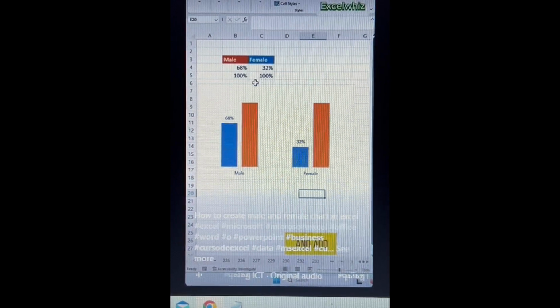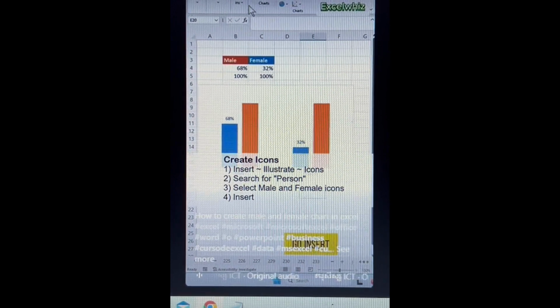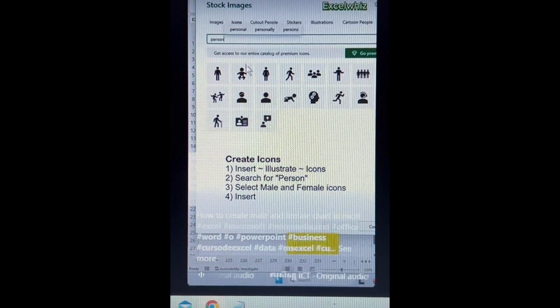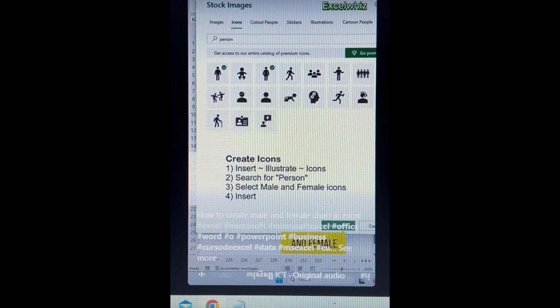Next, we'll go ahead and add some icons in here. Go to Insert, Illustrations, Icons. Type person, and then select male and female and insert.